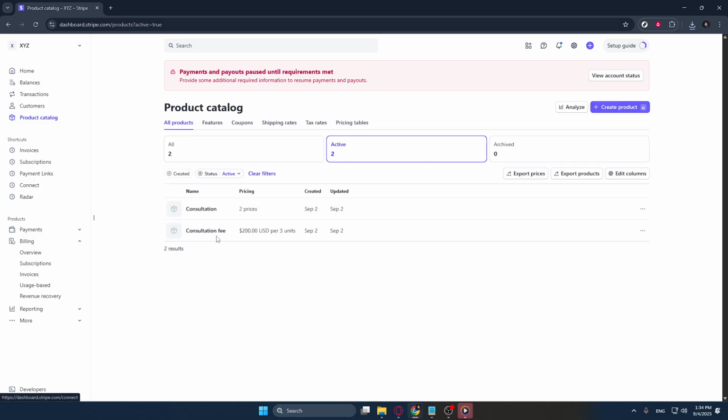But if you don't have any products listed, don't worry. Stripe makes it incredibly easy to create a new one. Just click the option to add a new product and follow the prompts they provide.